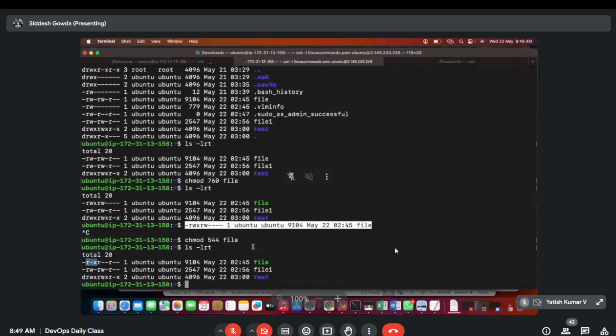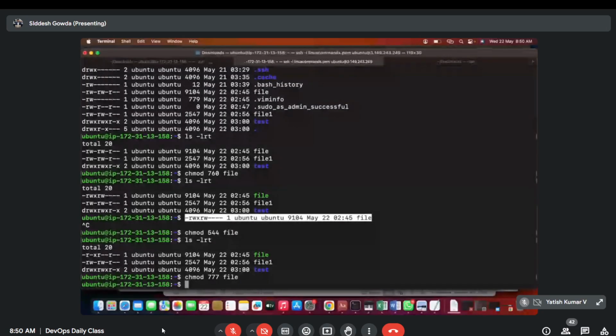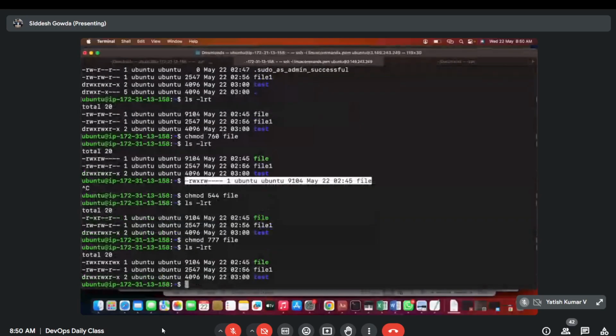If I want to provide full permission, in the sense for owner, full permission, I mean read, write, and execute, for group, full permission, and for others as well, full permission, what was the count we need to provide? 777. chmod 777 file, and you need to provide the file name. Now you can see read, write, execute, read, write, execute, read, write, execute. In this way, we will change the file permission.